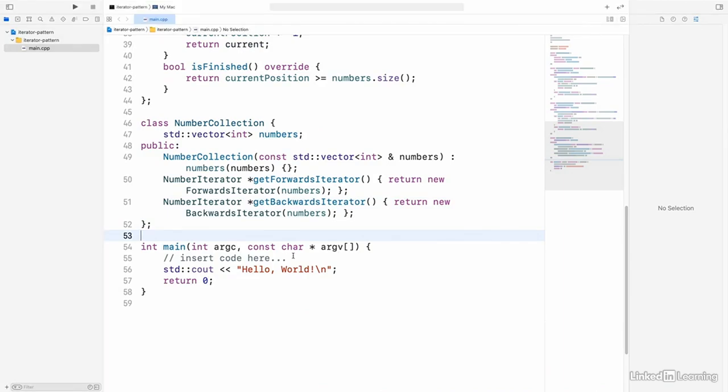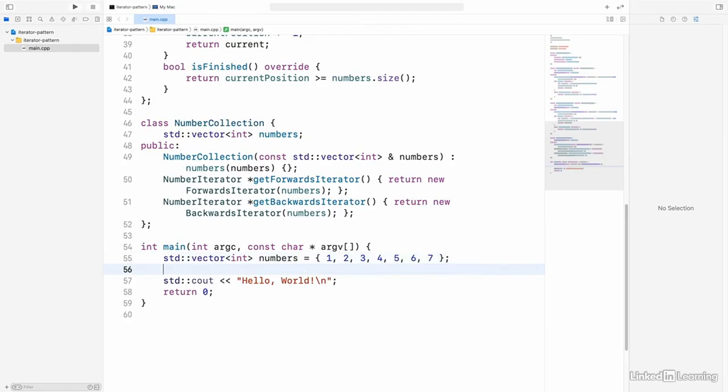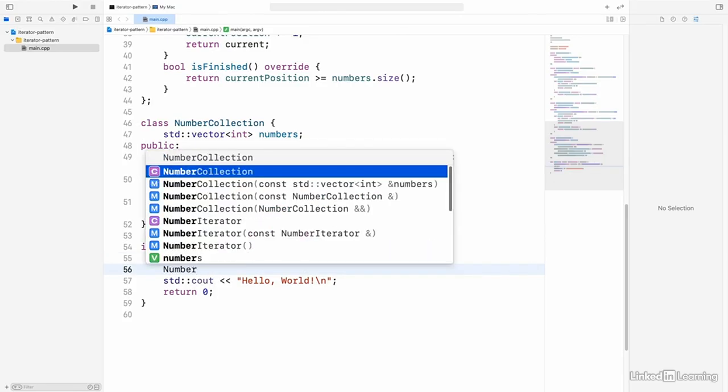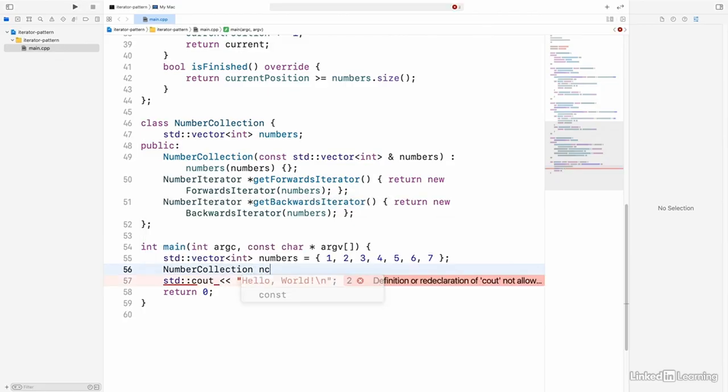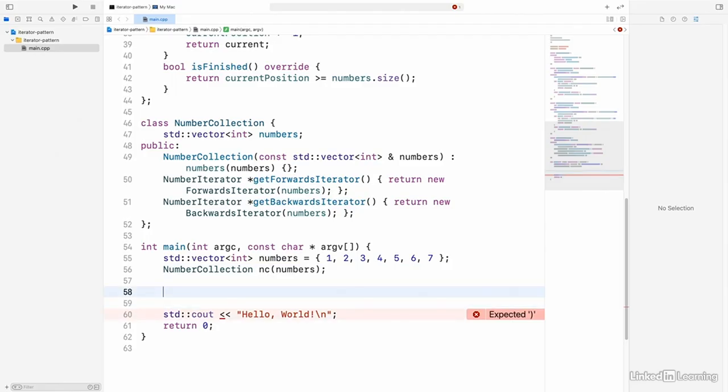To use these classes now, what this is going to look like is we're going to start off by creating our vector of numbers. All right, we'll just use 1, 2, 3, 4, 5, 6, 7 for that. And under that, we're going to create a new number collection. We'll call it nc. And we're going to pass our numbers vector to that as an argument.